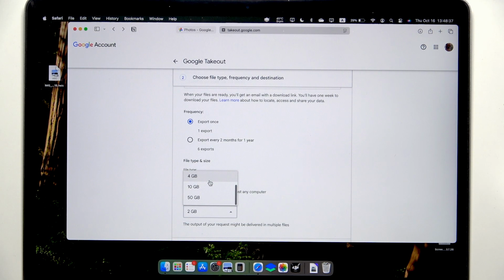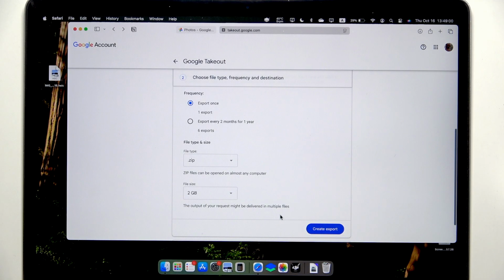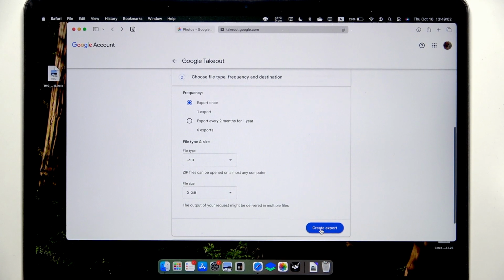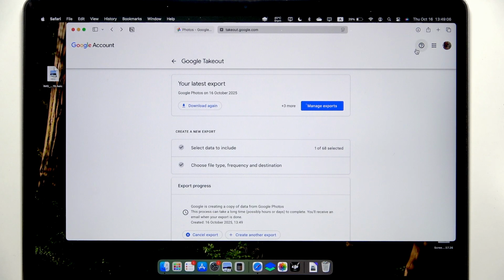So it will send the link. And if you have, let's say, 100 gigabytes, it will send 50 links, 2 gigabytes each. So that's why I recommend selecting the biggest number. But 2 gigabytes is okay for me. I'm sure that I have less than 2 gigabytes, so I'm fine with it. Click Create Export, and now let's move to Gmail, because it will send the link to Gmail.